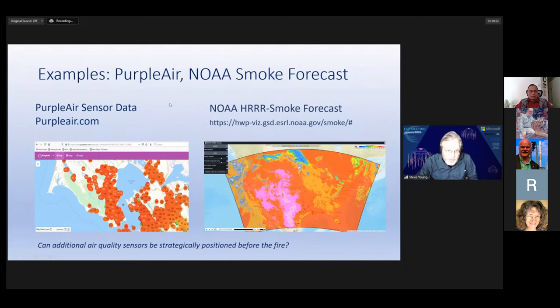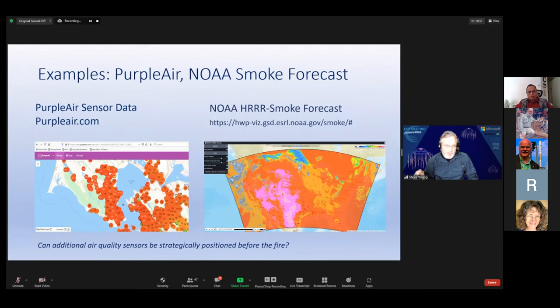Now, a couple of examples of what's happening out there. PurpleAir is a really interesting community science, hyper-local initiative where you can get a low-cost air quality sensor, put it up, and it connects to the internet, similar to WeatherBug for weather data.